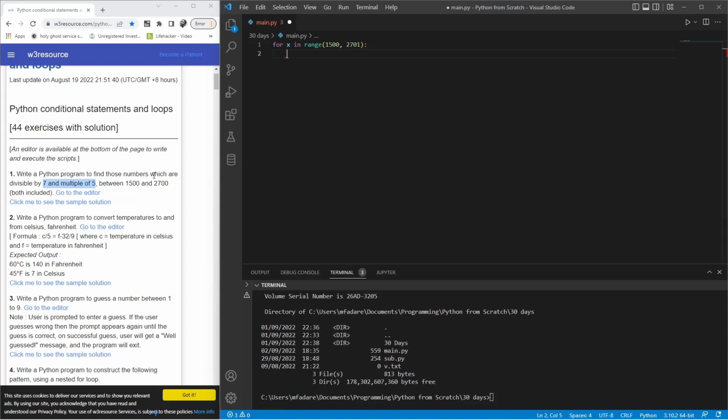The condition is to check if the number is divisible by 7 and a multiple of 5. All right, so that should be something around if x mod 7. We've done this several times. Anyways, if x mod 7 is equal to 0. And remember, we have two conditions here, so that makes it more interesting. The condition is an and condition. So this condition says that if the number is divisible by 7, and at the same time, the number is a multiple of 5.